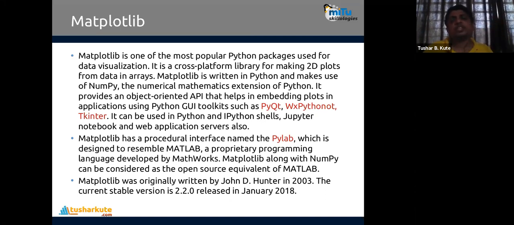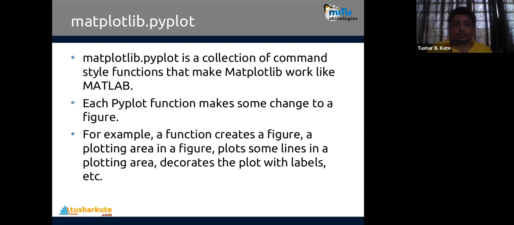MATLAB is commercially available. For many different tasks, primarily image processing, signal processing, or many mathematical processing applications, can be executed using MATLAB. The same we can do using Matplotlib in Python also. Matplotlib along with NumPy can be considered an open source equivalent of MATLAB. It was created by John Hunter in 2003, 18 years ago, and the current stable version is 3.x, the third version available for Matplotlib that we can use here.